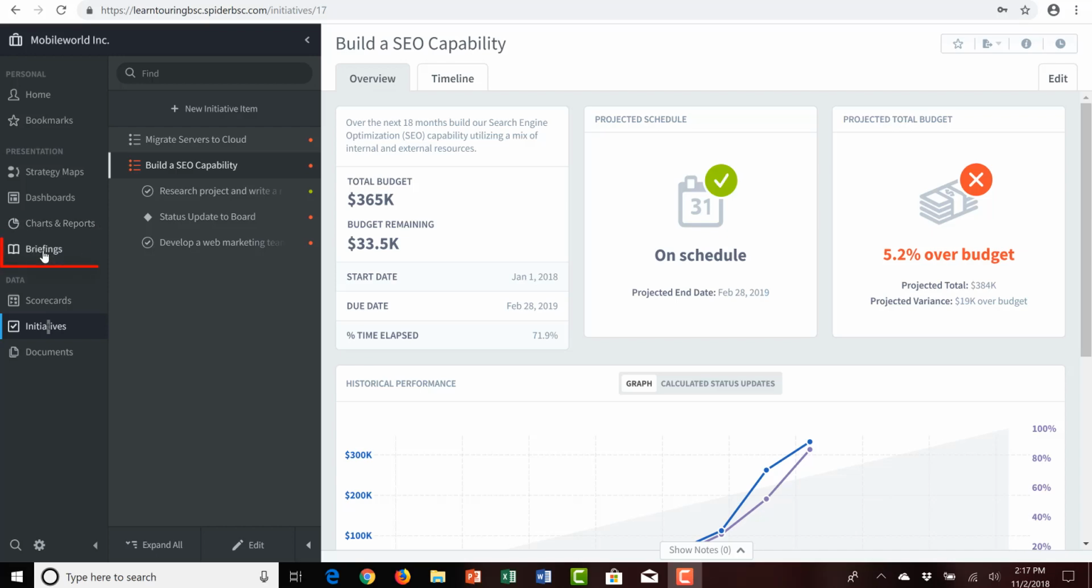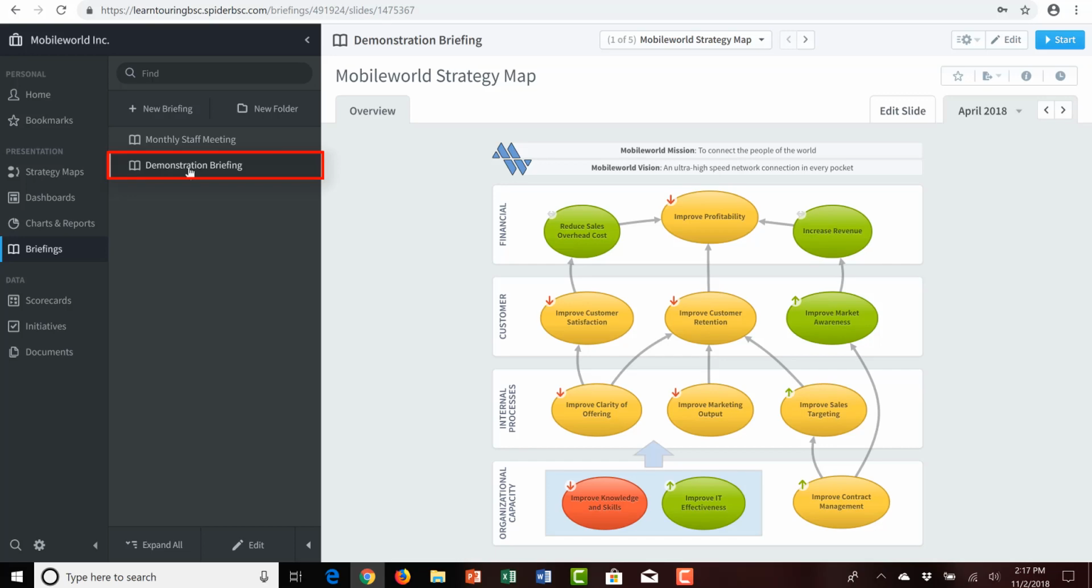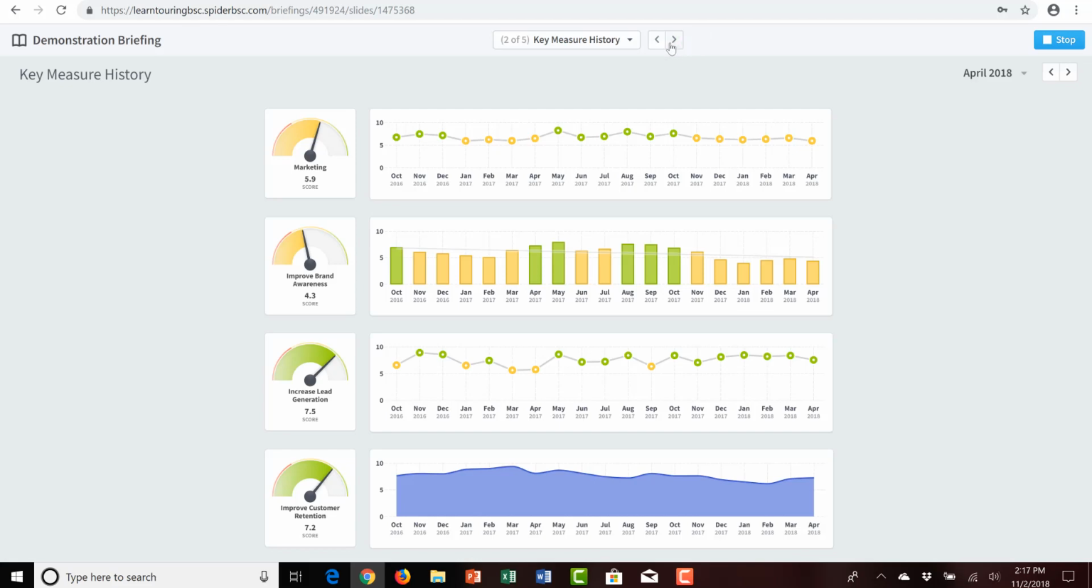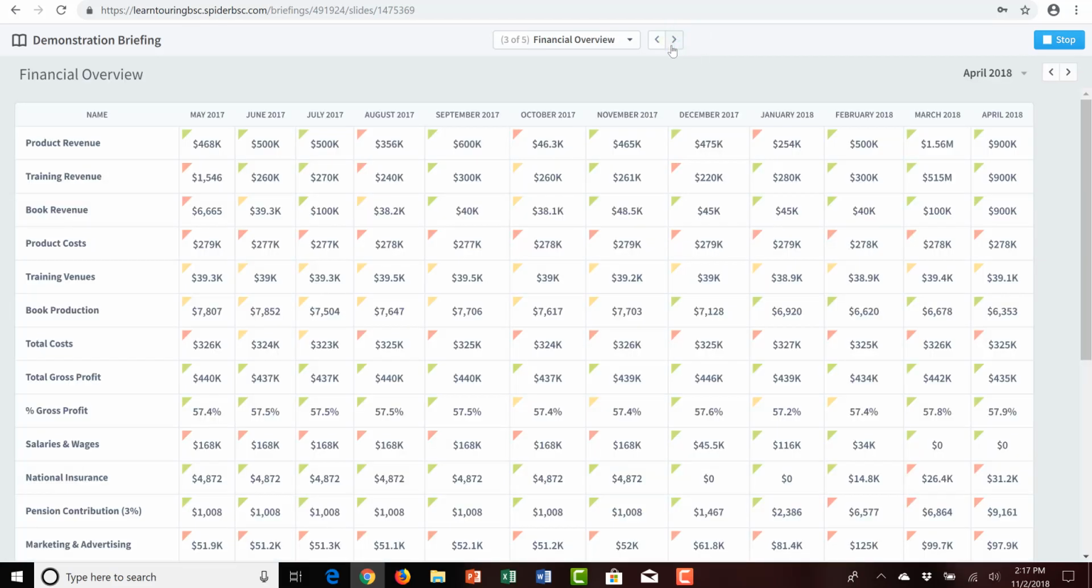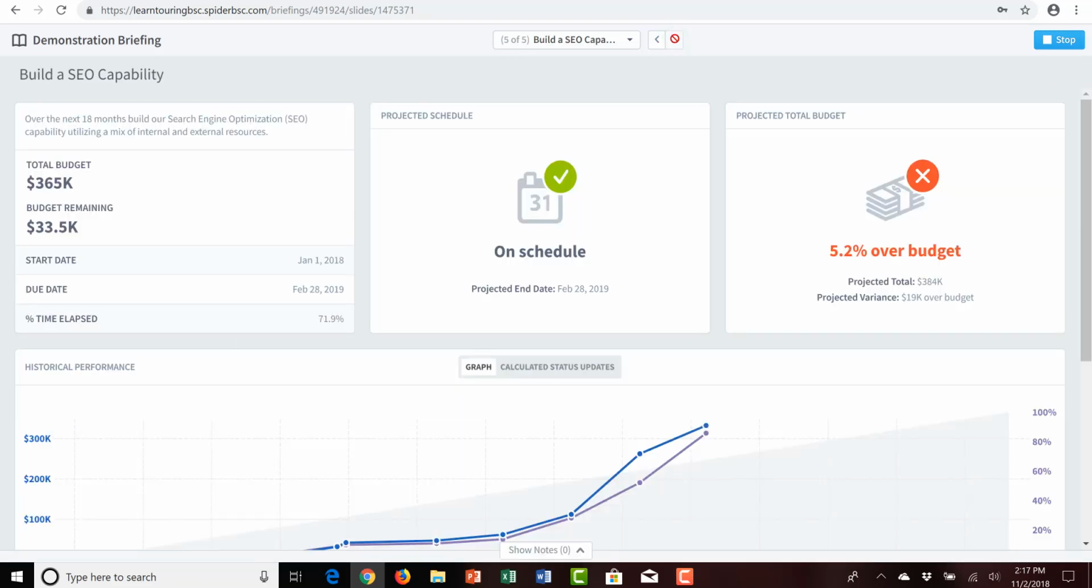After all that, let's take a look at the result of our briefing. Of course, to access the briefings, we'll go to the Briefings section of QuickScore, select our newly created demonstration briefing. In this case, I would like to see the 5 pages of this new briefing in full screen mode, so I'll click the Start button in the upper right corner. Page 1 is the view of our Mobile World Strategy Map. Page 2 is our Key Measure History dashboard. Page 3 is our Financial Overview report. Page 4 is our Increase Revenue Objective. And page 5 is our Build a SEO Capability Initiative.